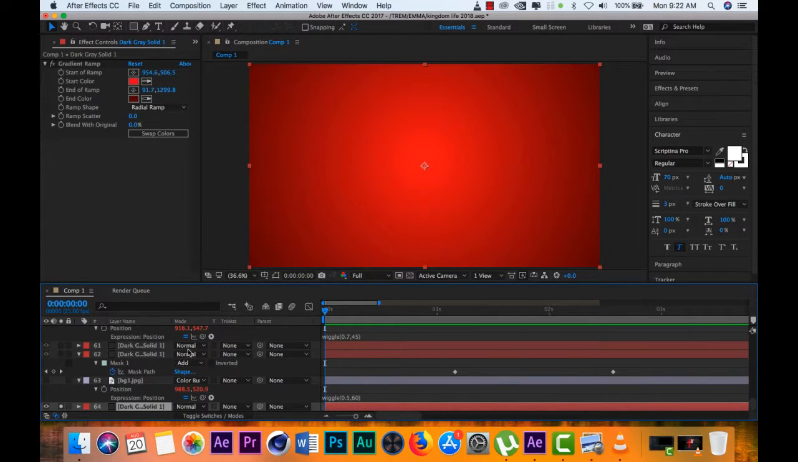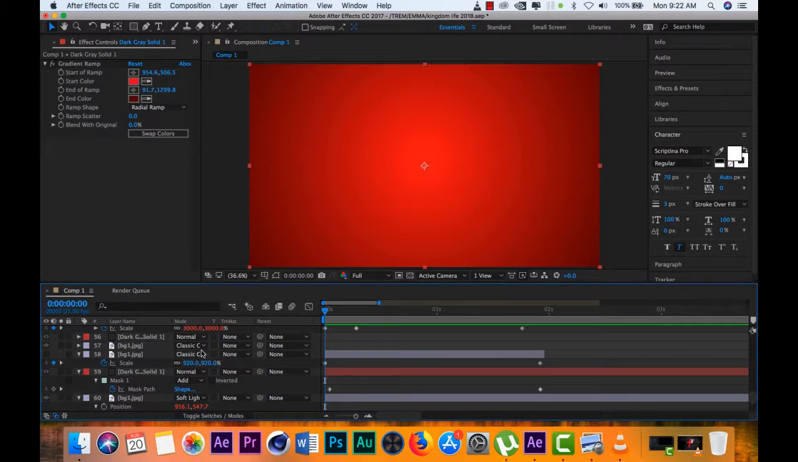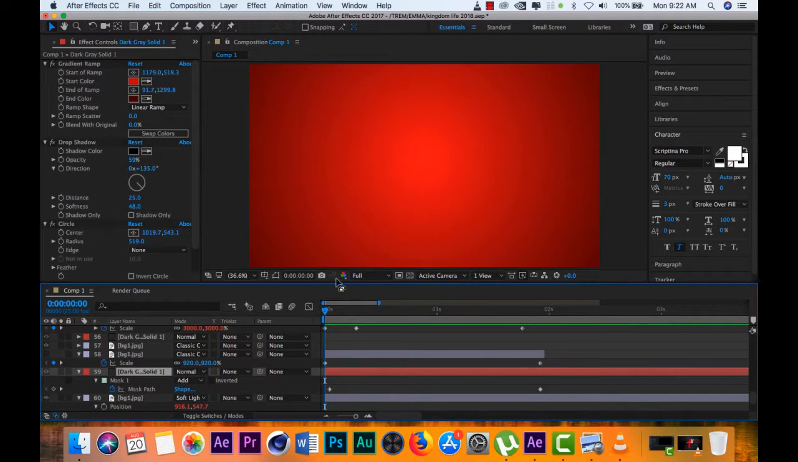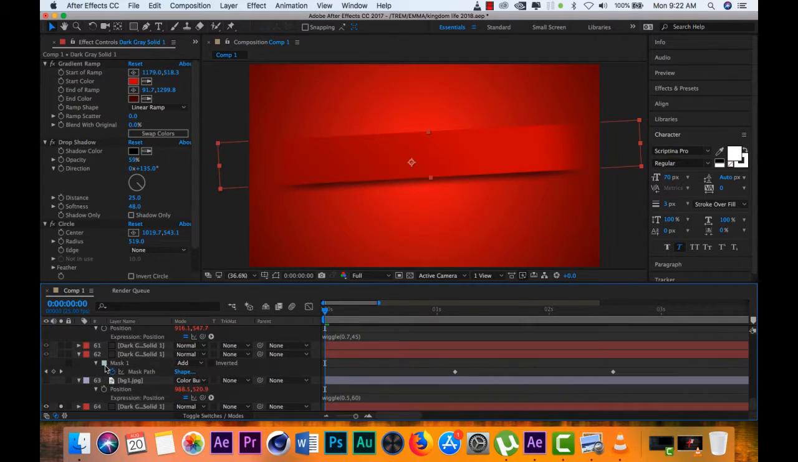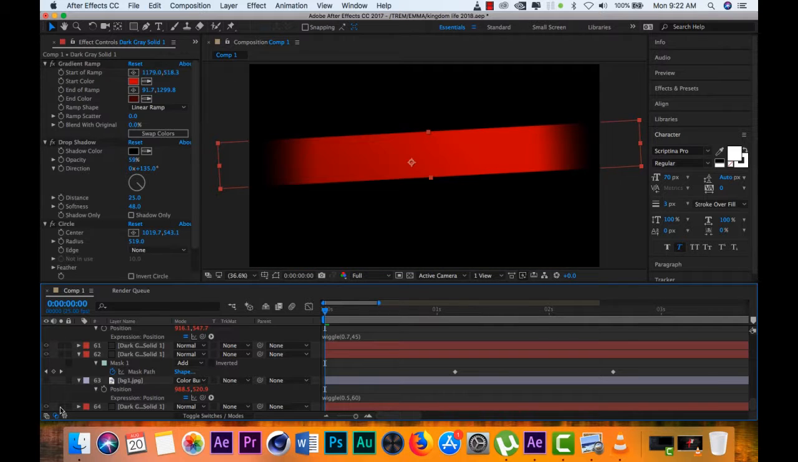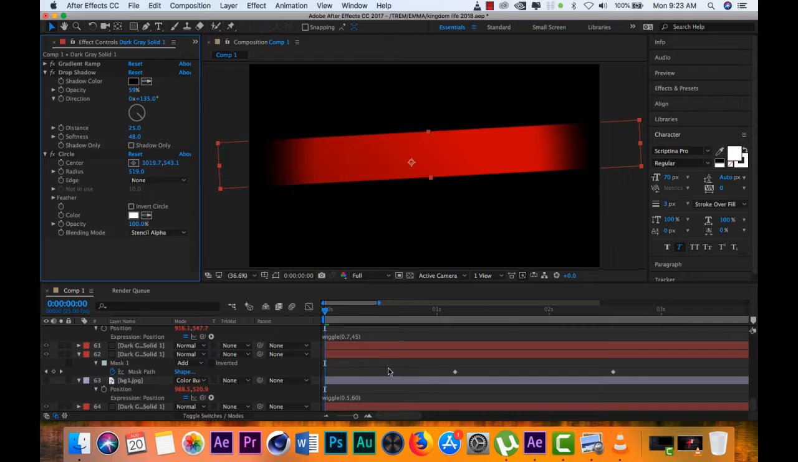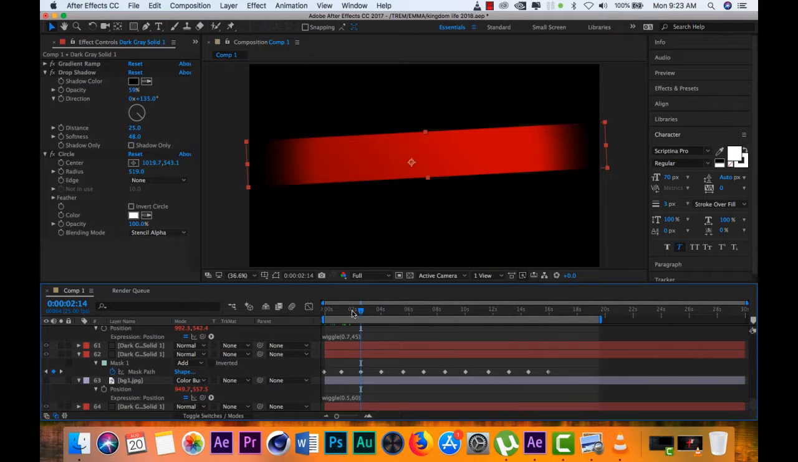Now, the other part was to create a mask. I did a mask layer. Let me solo it and remove the background, so you can see this is a mask layer. Then I animated it over time so that it moves. You can see some of the keyframes there. So it's not static, it's moving.